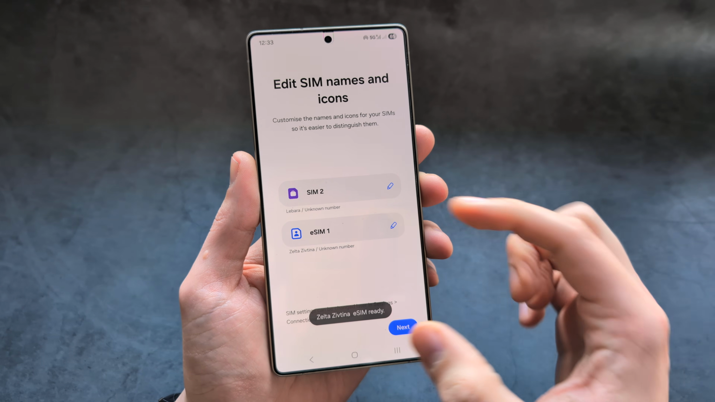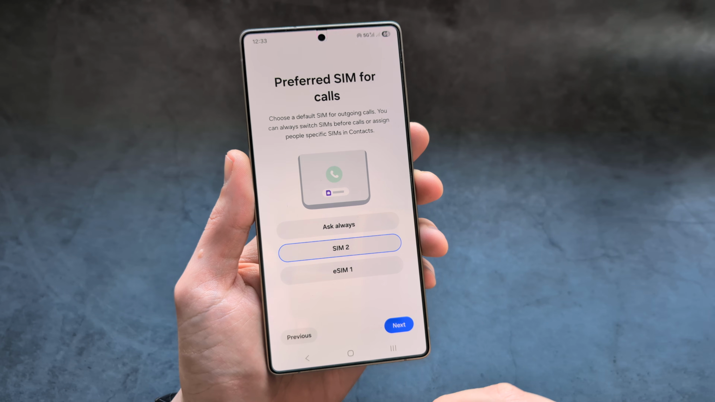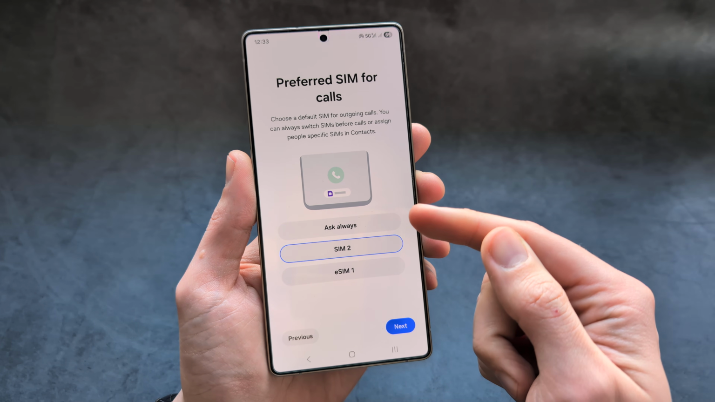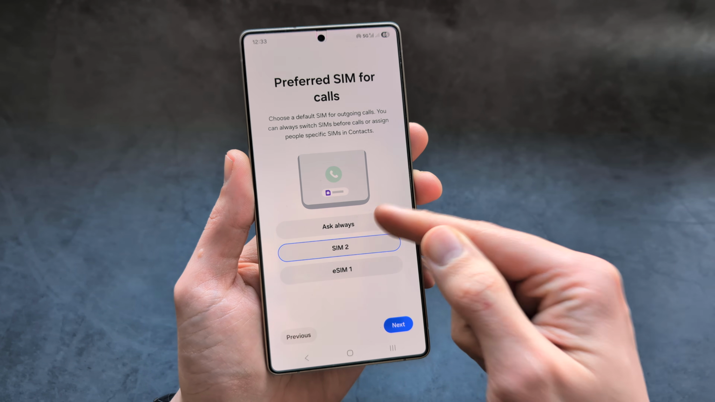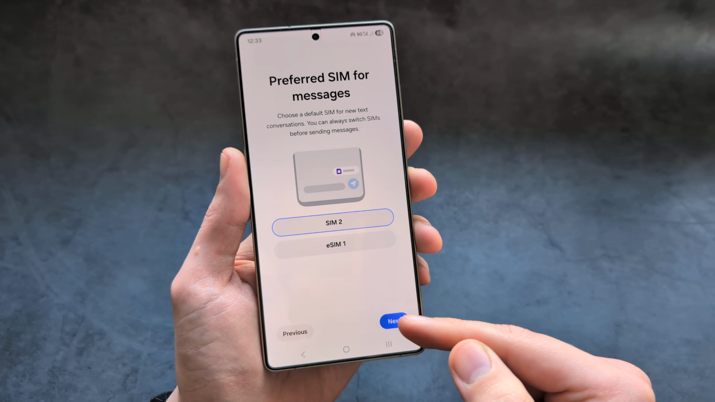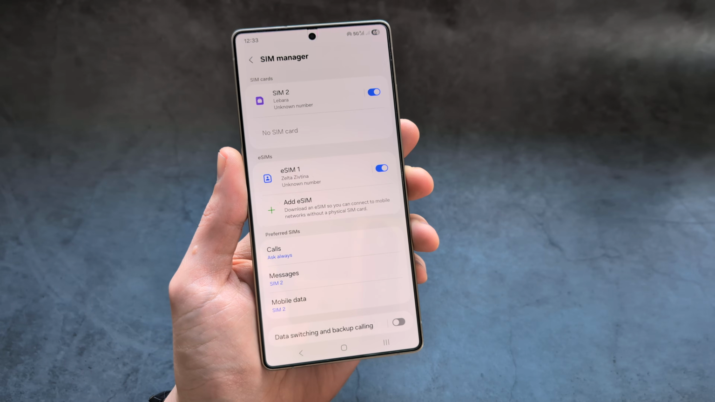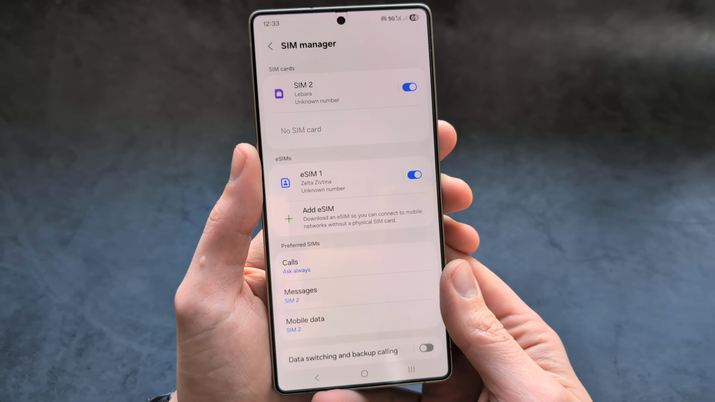Okay, and also if you have dual SIM cards, you can label your SIM cards here if you want to. It will also ask which SIM card to use for calls, or ask always. I prefer this one, for example. Also the preferred SIM card for SMS and mobile data as well. So you see, you have your SIM card over here.